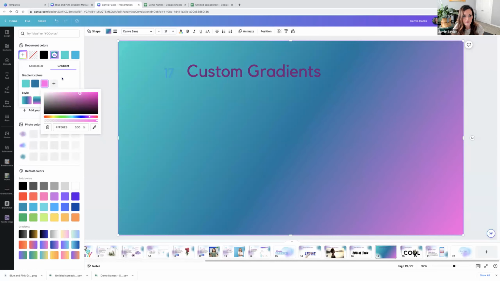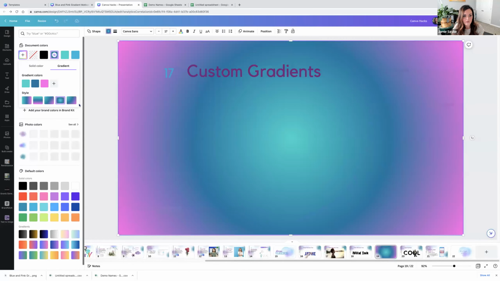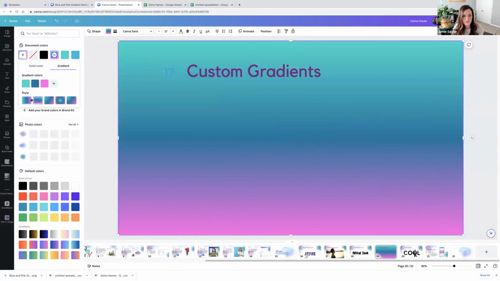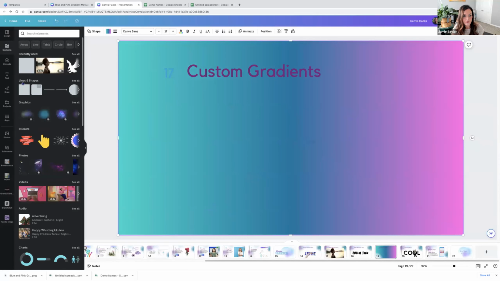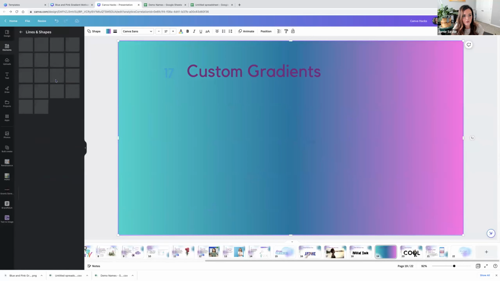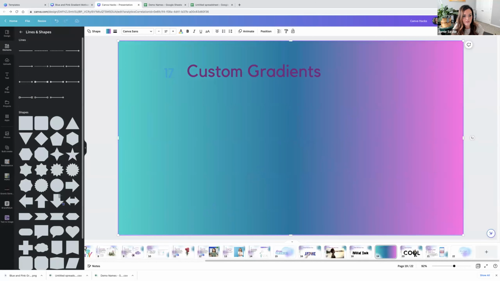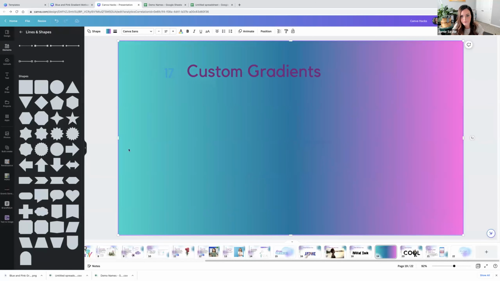So pink. You can do that on any shape. So it needs to be a shape. So the circle, the square, any of these could all have a gradient applied.